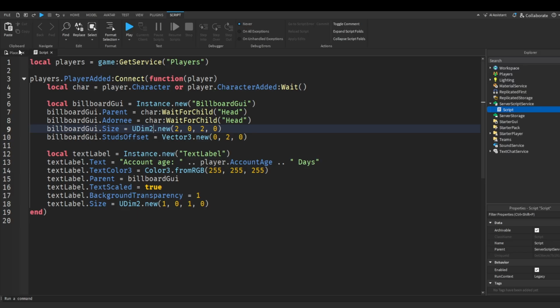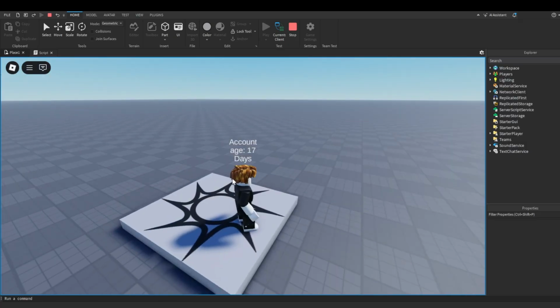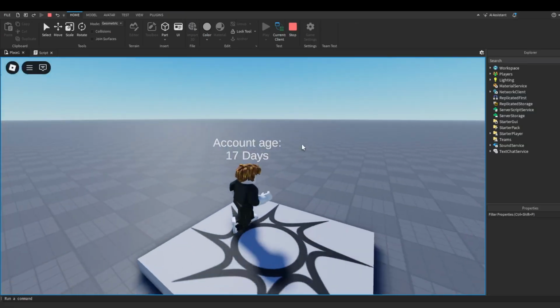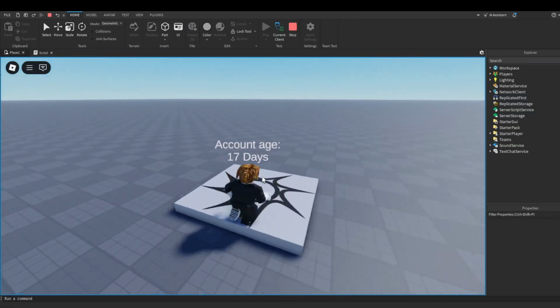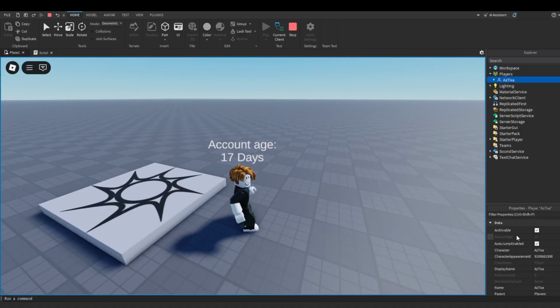Now I'm going to go ahead and test the game. And as you can see, it works, but I still want to change the scale to make it look better. Well, that's fine with me. You can also mess around with the values yourself. If you are wondering, you can click the dropdown of the Players service and then on your player, and you can also view the account age there.